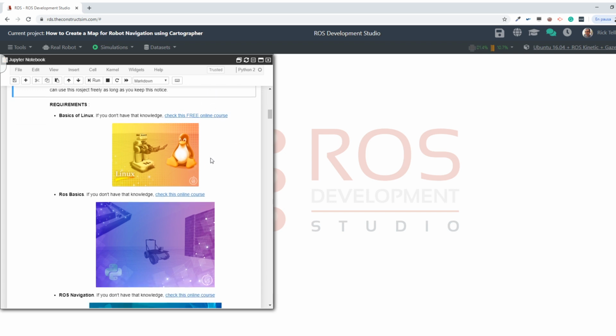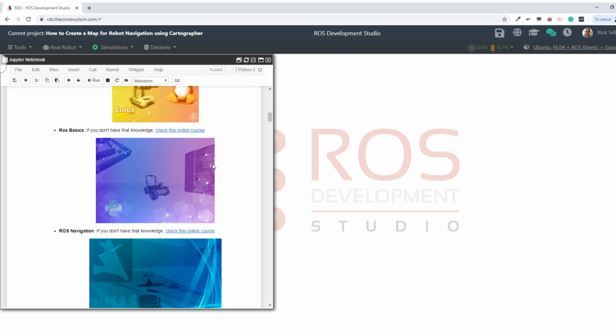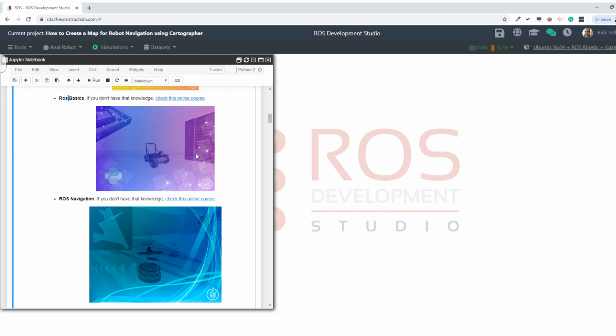Then the requirements for understanding this: the basics of Linux, because we are going to issue some commands, very basic, very simple, but that's necessary. If you don't know about Linux, let me recommend this free online course that we have here. Then there is also a basic knowledge of ROS that you need to have, and here you have another online course to learn about ROS: the basics of ROS, topics, launch files, config files, creating packages, etc.